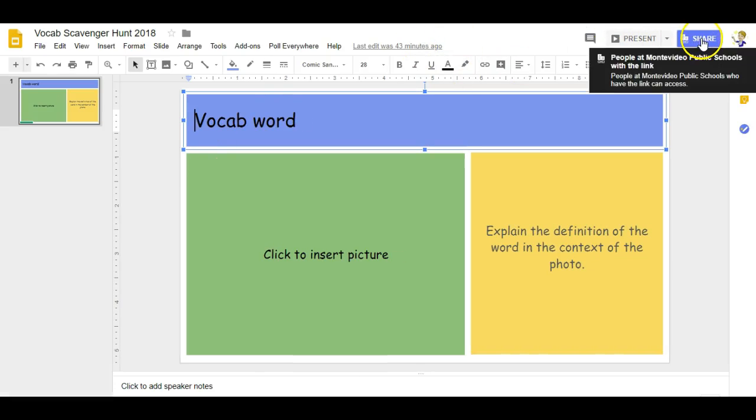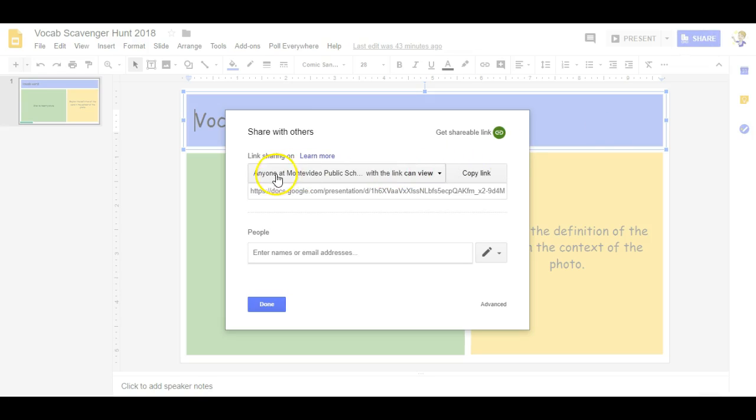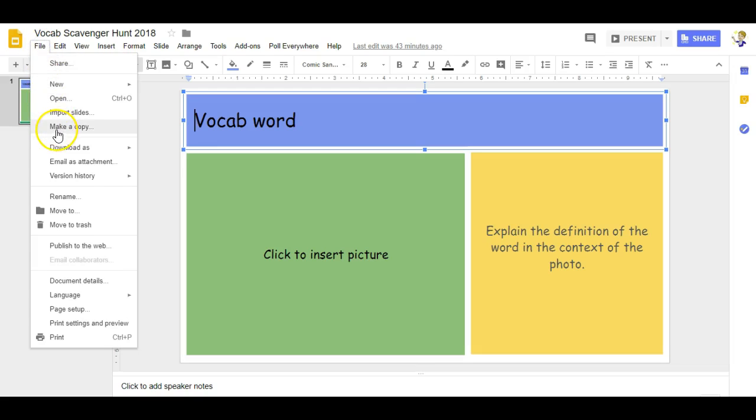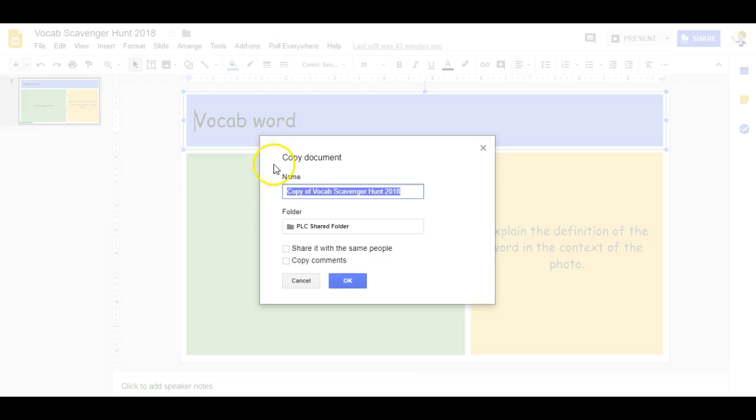And under the shared permissions, I'm going to leave it that everyone can just view. They can see it, but they can't make changes to it. So then what my team members need to do is go to File, make a copy, and the nice part about this is, especially if you are in a PLC and you want to have access to see what everyone else is doing in their classrooms when you share work and talk about it, it's going to be saved right there in that shared folder.